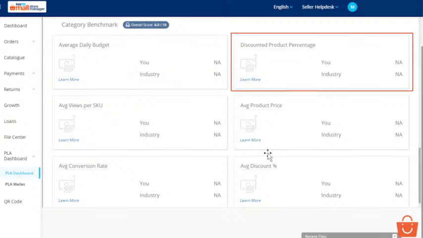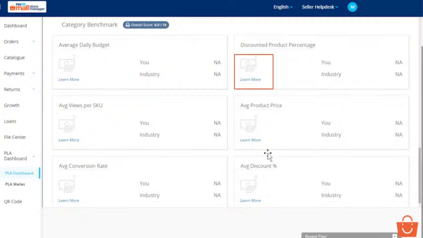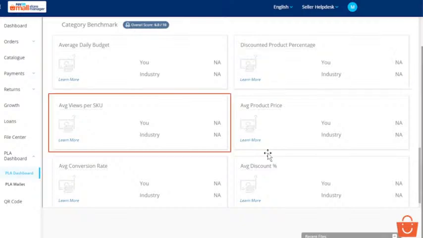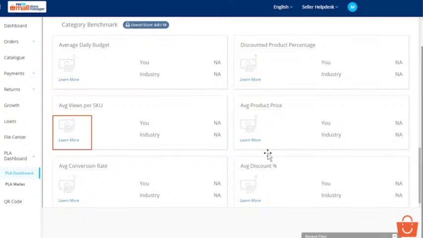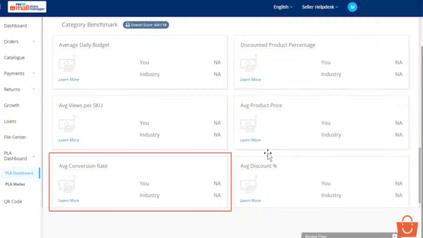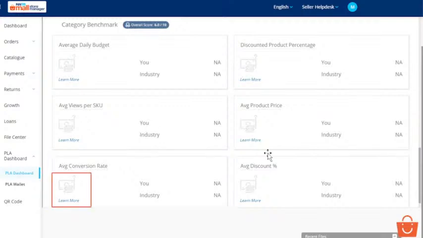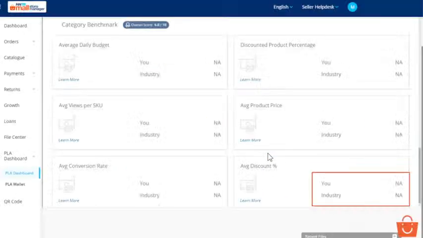You can check the discount percentage on a product that you are providing and the industry is providing. You can check the average price that the industry is getting and you are getting on a product. You can check the same product price that you are offering and the industry is offering. You can check the conversion rate, how many sales are getting converted. You can see the discount percentage offered. So this was the whole analytics part which you get in the product listing ad campaign.